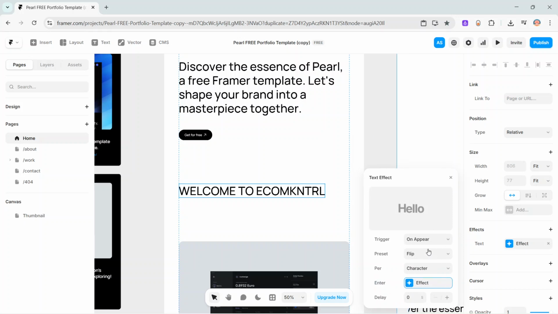As you tweak these settings, Framer automatically shows you a small live preview at the top of the effect settings, so you can see how the animation will behave. If you want to see how it looks in the context of your actual page, head to the top right corner of the editor and click Preview. This opens an interactive preview of your site, where you can scroll, interact, and watch your text animation in action, just like your visitors would.